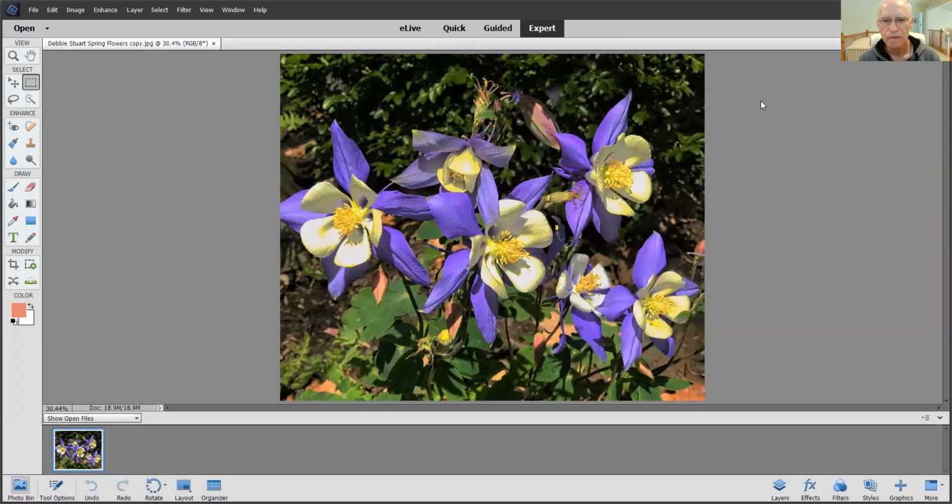Hi. Recently, a number of shutterbugs asked how you can extend the canvas beyond the current edges of a photo. And I'd like to show you how. We are in Photoshop Elements.